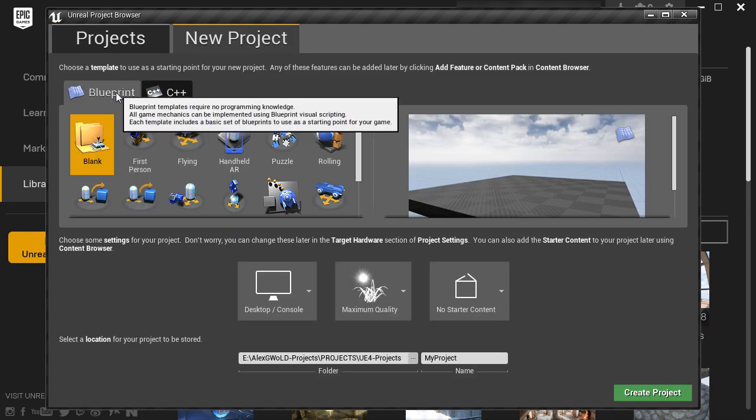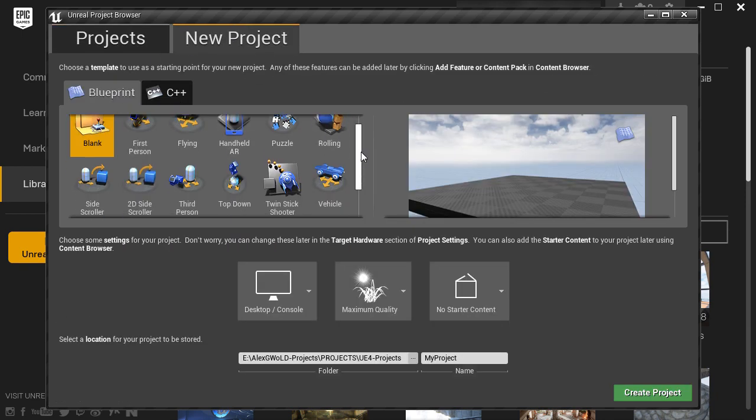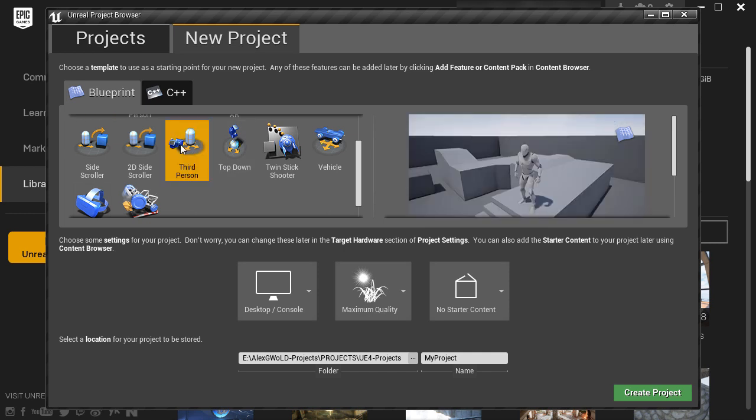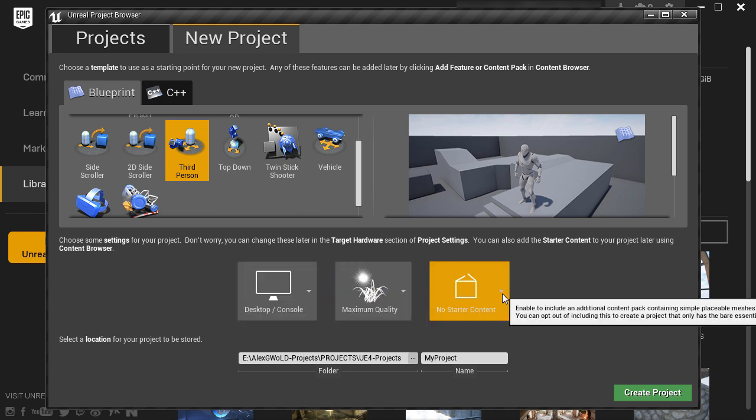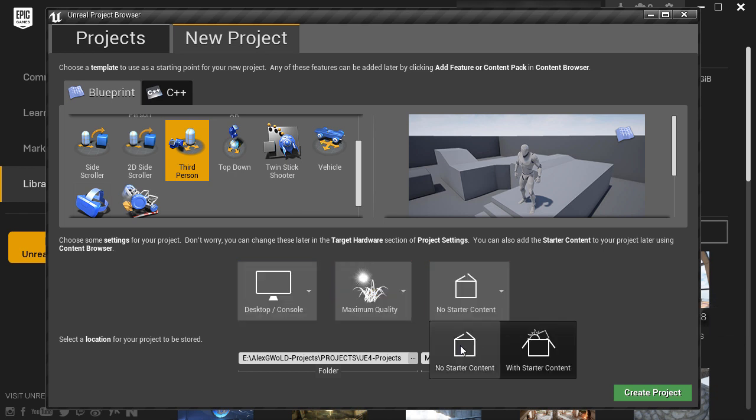We're going to use Blueprint, and we're going to choose Third Person. This way we get to have a character in game that we can test out our building in terms of scale, and we have a playable character to walk around. Then we're going to choose Desktop on Console, Maximum Quality, and No Starter Content.